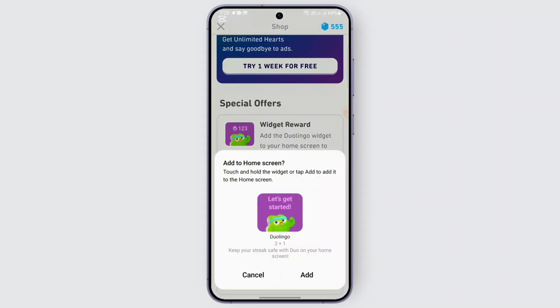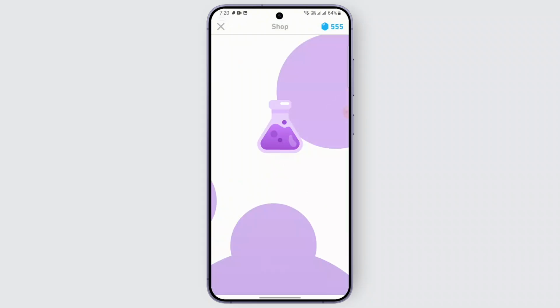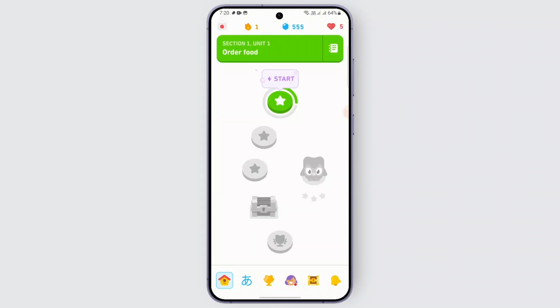So what you're going to do is simply click on add now. After that, directly tap on add to home screen, and you may directly claim the reward. And you can see you got the double XP. Just continue with the process, and there you go, you have successfully got the double XP in Duolingo.